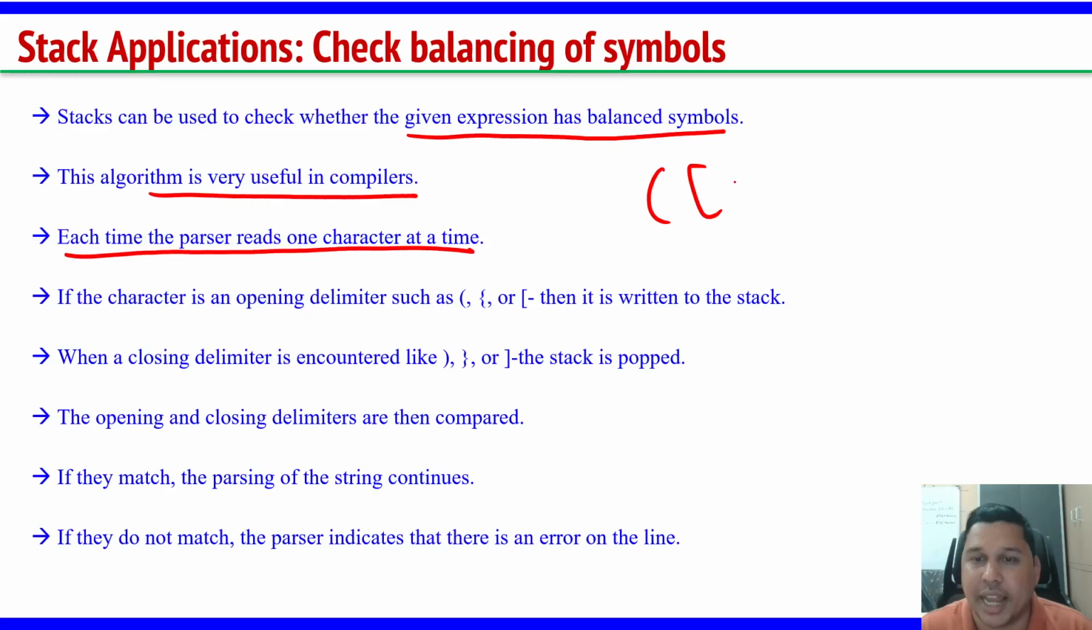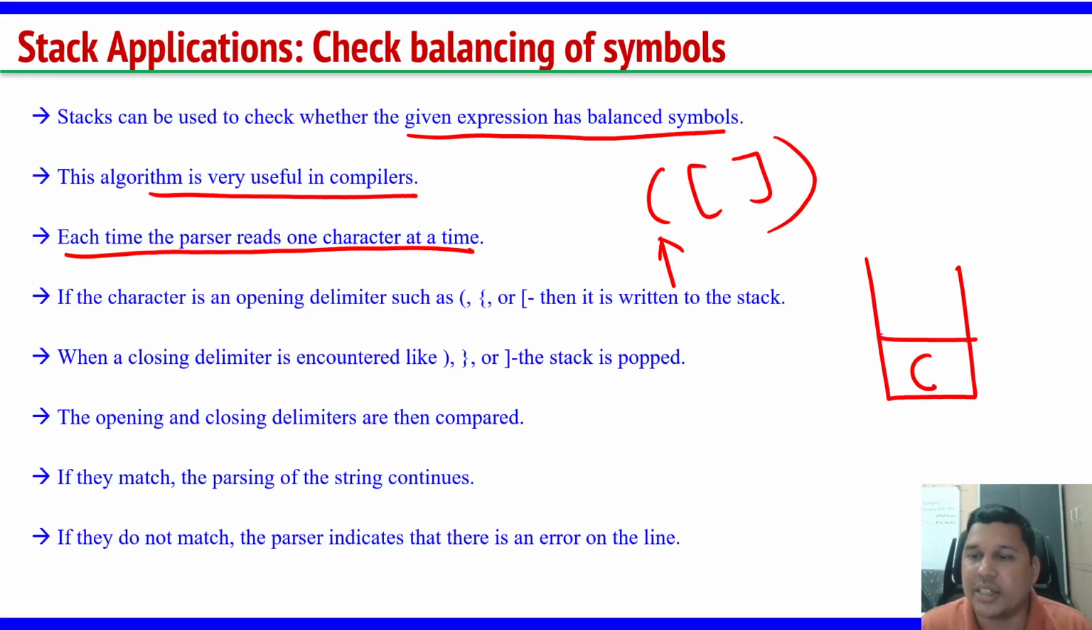I have a simple expression: a round bracket, then square open, square close, and another round bracket. Each time the parser will read one character at a time. If the character is an opening delimiter such as round, flower or square, then it is written to the stack. When I encounter the first character, it's a round, so I keep this here in the stack.